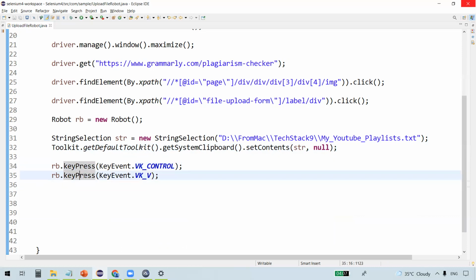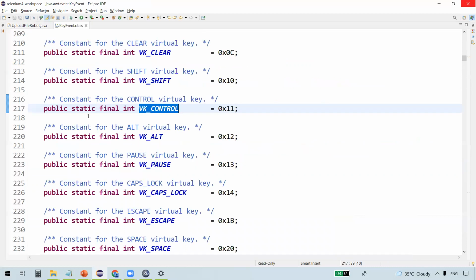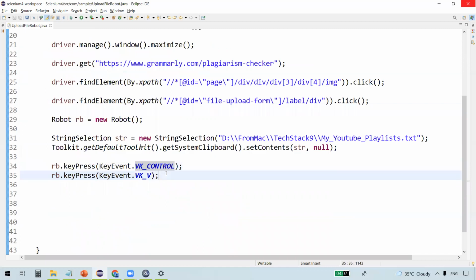So key press is a method which actually presses the keys. Which are the keys we wanted to press? Control and V. And for that we use the KeyEvent class. KeyEvent is a class where all these keyboard keys are declared as constants. So you can also view this here, right? These are static final variables. You can see each has its ASCII value assigned to it, right? So we can directly use them.